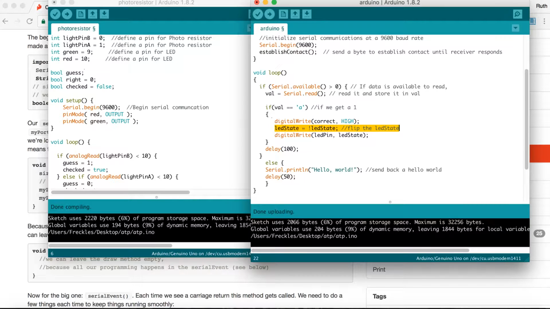And then I'm going to delay for 3 seconds. And I'm going to turn it off. So that way, when I guess A, the LED is going to turn on for 3 seconds and then turn off. So it doesn't stay on this time.